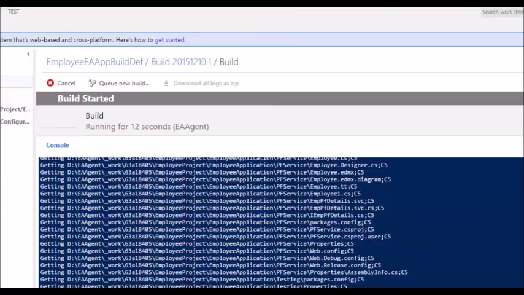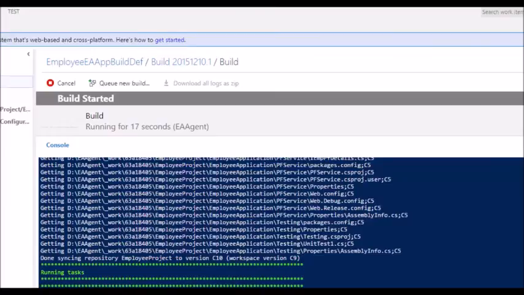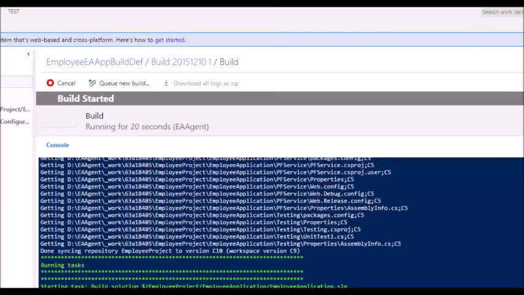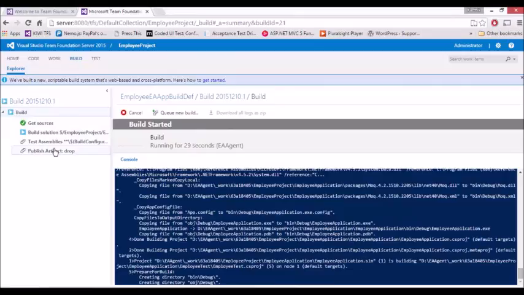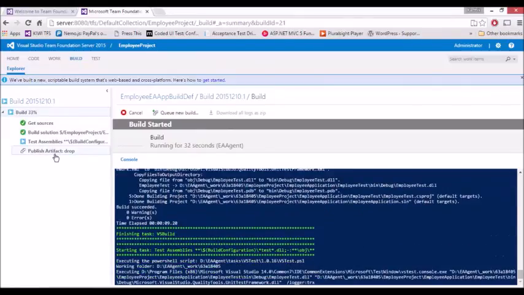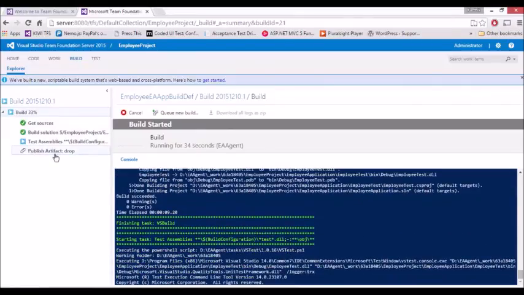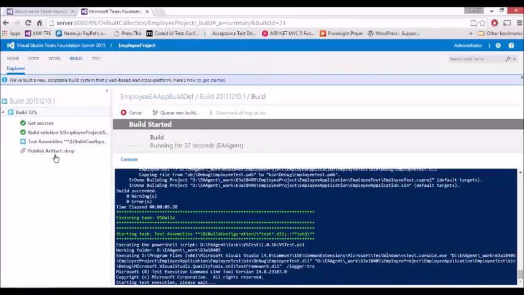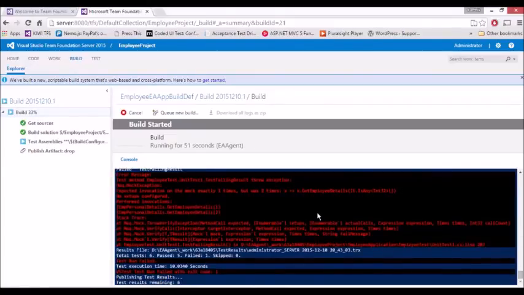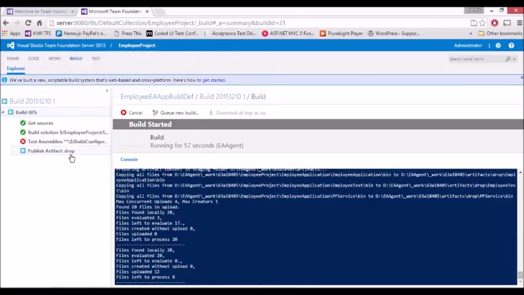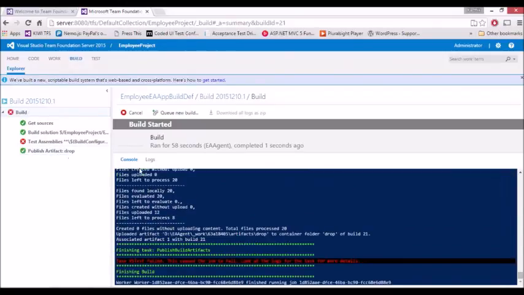So it's executing, it's pretty much real time, and you can see what our action has been performing. So it's running the task, starting the build solutions, and it also runs everything for you. And you can also see what's been happening. So get the source, building the solutions, testing the assemblies, and publishing the artifacts in the drop folder. So our test should fail. All right, as expected, the test got failed, and it's publishing the artifact in the drop folder.